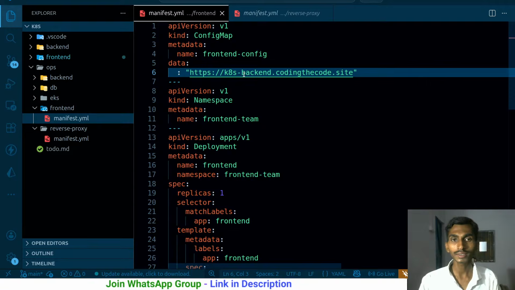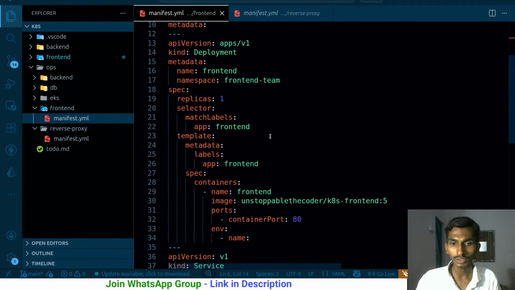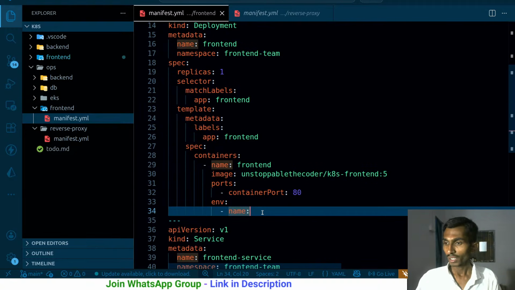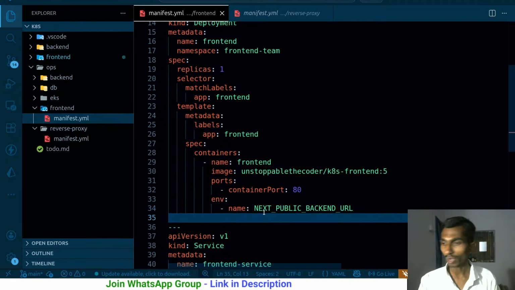Backend URL, let's simply name it a backend URL, just like this. So this is gonna be the backend URL, HTTPS, all these things. And over here the environment variable name is going to be what? Environment variable name is gonna be next public. Why am I naming it next public? Because on the front end side you need it with this name only. So next public backend URL, this is gonna be the name of the environment variable.